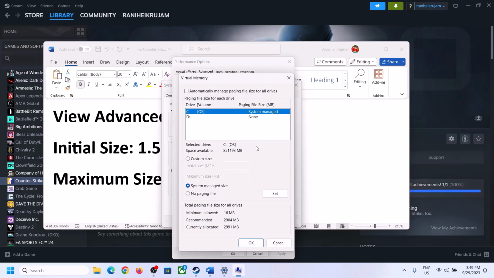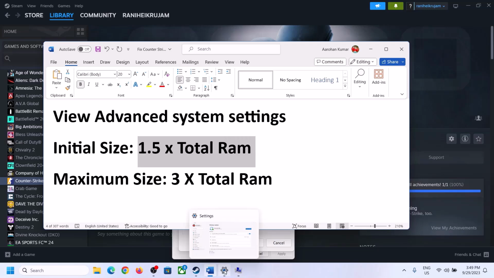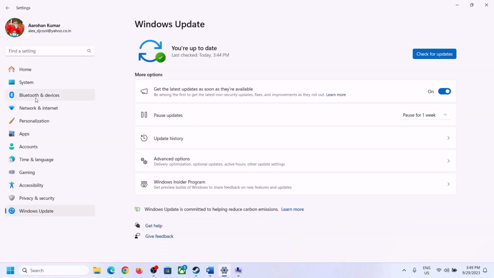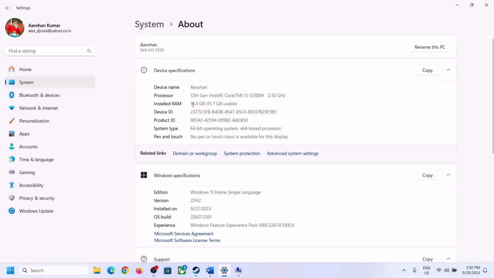Uncheck this box and select the drive where the game is installed. Once you select the right drive, put a check on custom size. For initial size, it's 1.5 into total RAM. You can check the total RAM in Windows settings. Go to System and then go to About, and total RAM in my case is 16 GB. So you can calculate accordingly. In my case it's 16 GB, so I will calculate as per 16 GB.